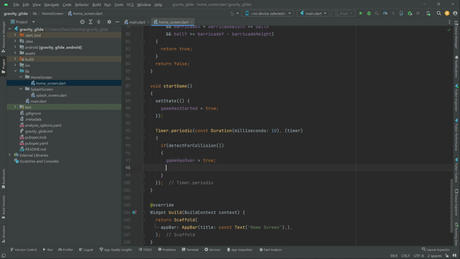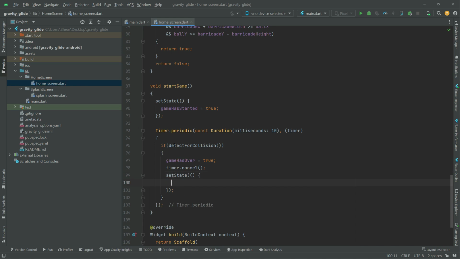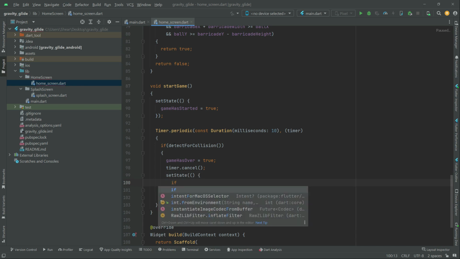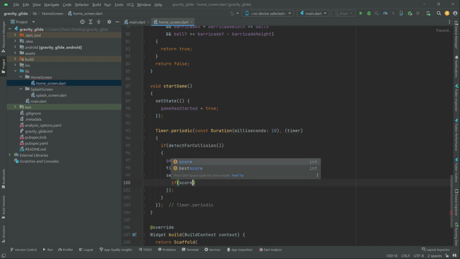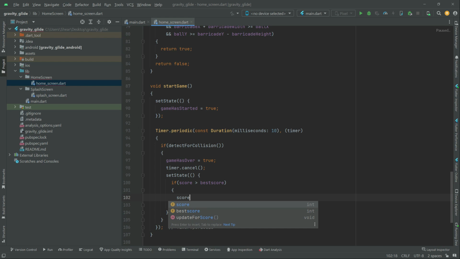So now right after that let's set timer dot cancel, and right after that going to call upon this state, and in here now what I'll do is set the condition, and we'll say if score is greater than the best score. Only in that case, in here curly braces, first take this down, and then we'll just assign the score to the best score over here. So that's going to be our best score then.